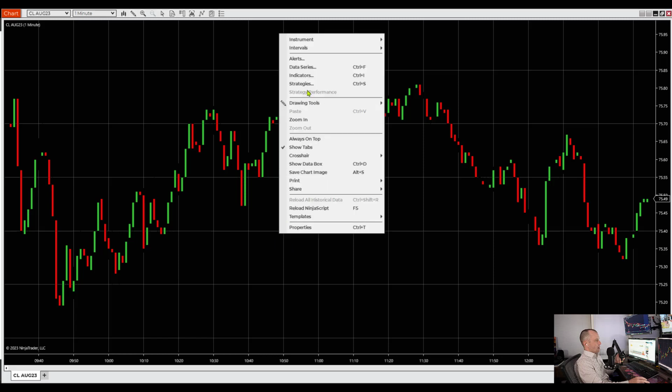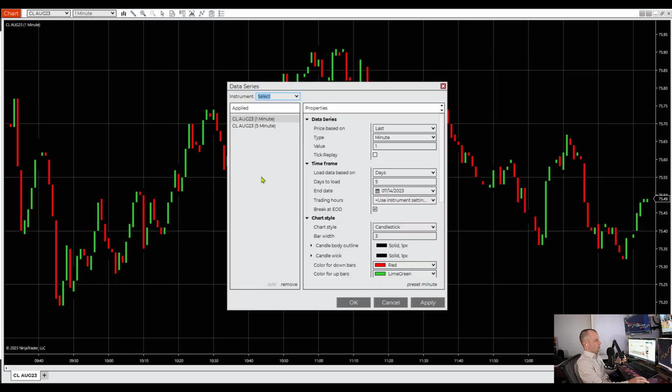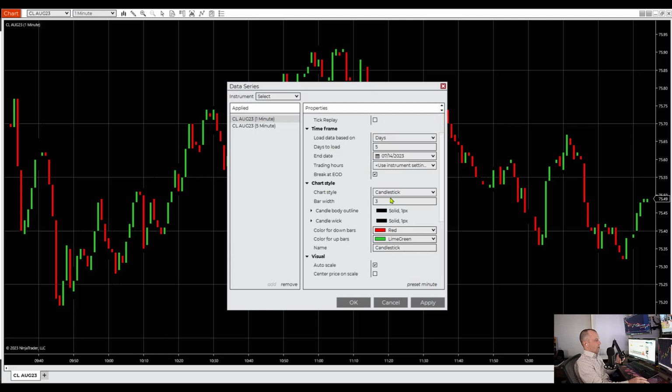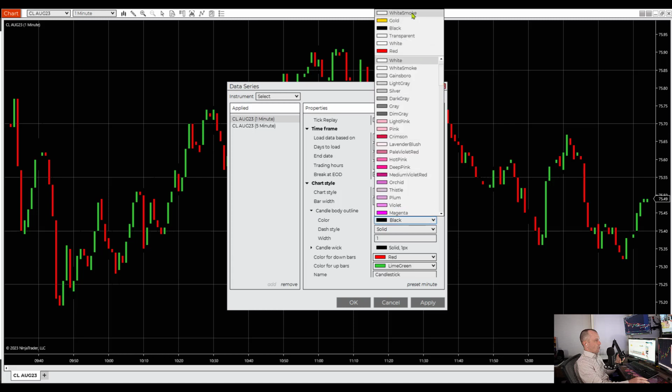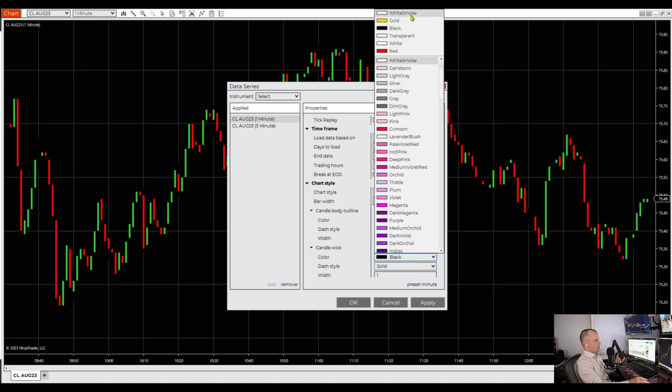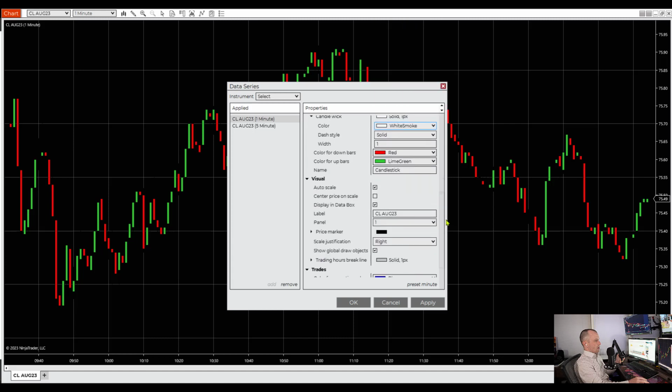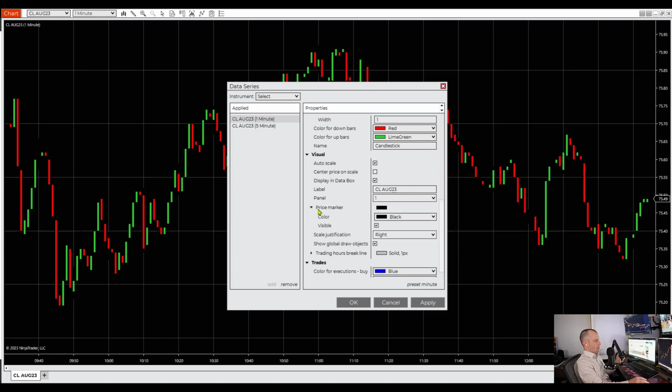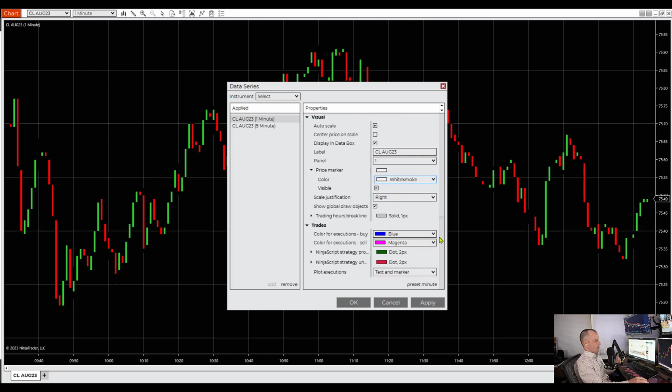We're going to right click and go up here to data series. The data series settings will change anything related to what is showing on the chart, the data that's being presented on the chart. Make sure you have the 1 minute selected, so we're doing the right one. Come down here to candle body outline. This guy is going to need, again, to be changed to white. And the candle wick to white. And I think price markers to white. Again, anything that's black, other than the background, needs to be changed.